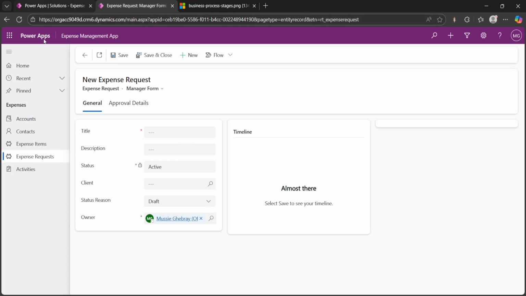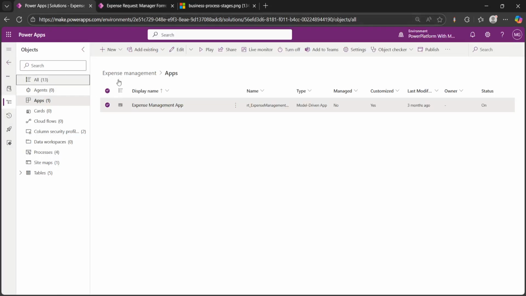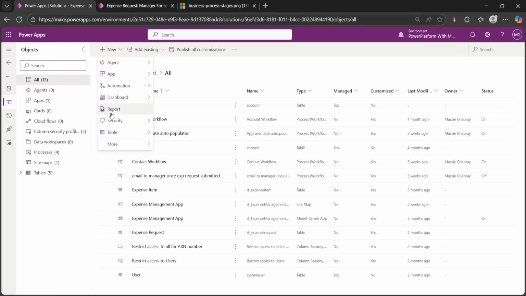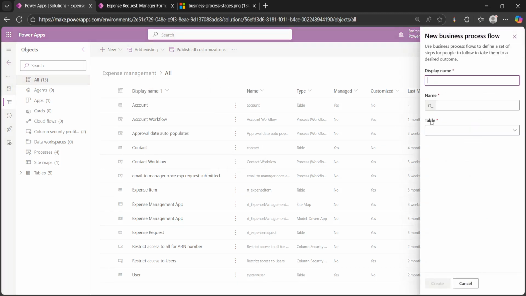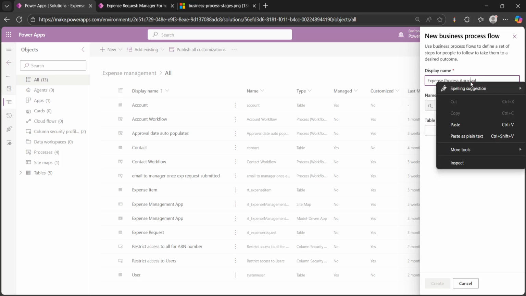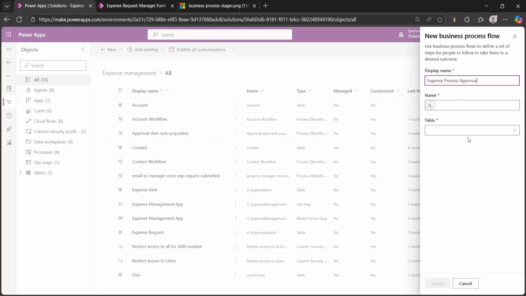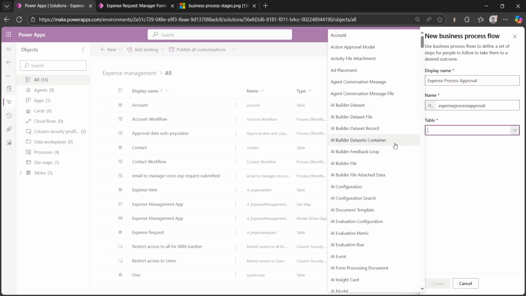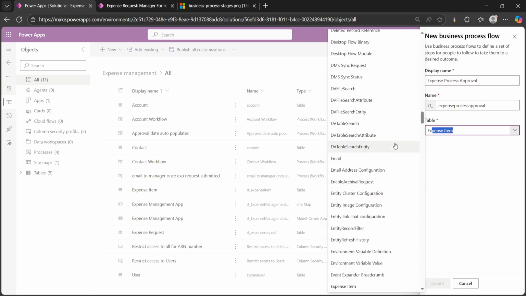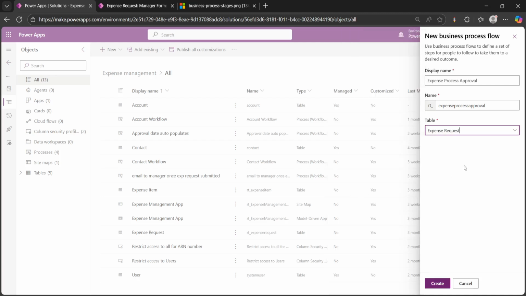So what I'm going to do is go here, just click on all if you need to, and then go on new. You will go to automation, you'll go to processes, and then you'll go to business process flow. And in here is where you will name your process. I'll call it expense process approval. I don't think that's how you spell it. Approval. And then the table, obviously, expense request should be the table. That's our table. So you have to choose a table, and then you say create.